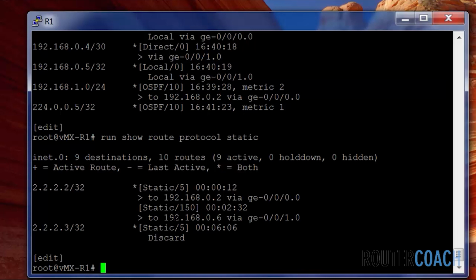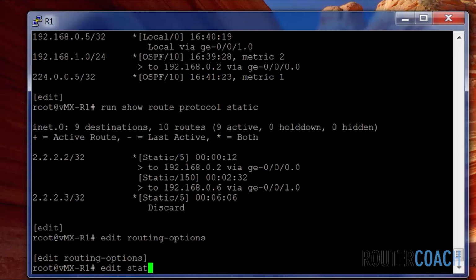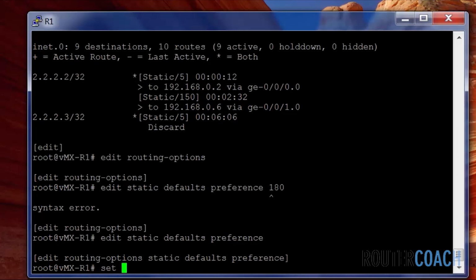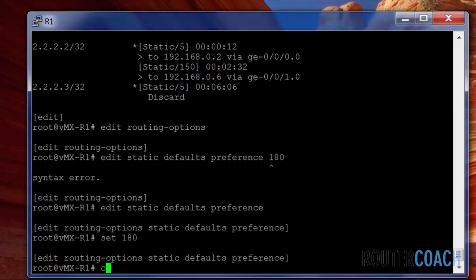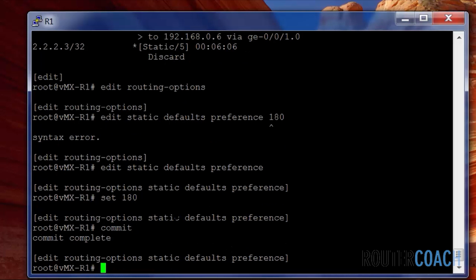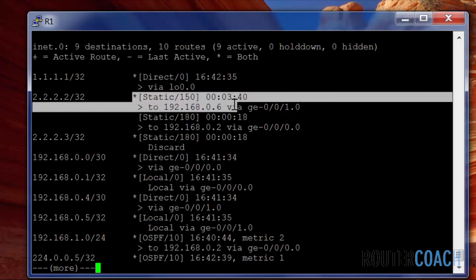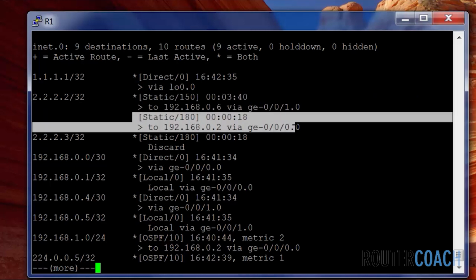What we could also do is we could change the default preference for all static routes. Edit static, and we say default. If we change the preference here, let's say change it to 180. And now let's say set to 180. This will change all of the static routes preferences, apart from if they've been specifically configured. So actually our qualified next hop should be the primary route now. And we can see that this first one is the primary route, so it's going to use our qualified next hop as the primary route, and the other static route will actually now be the backup route.